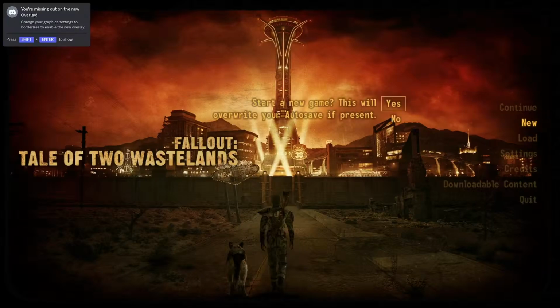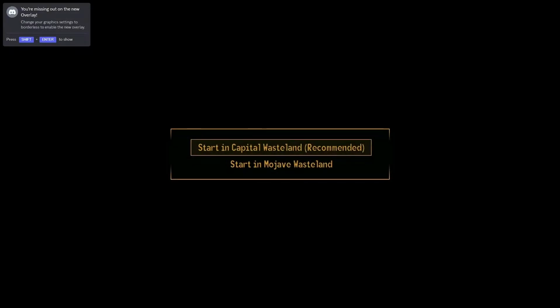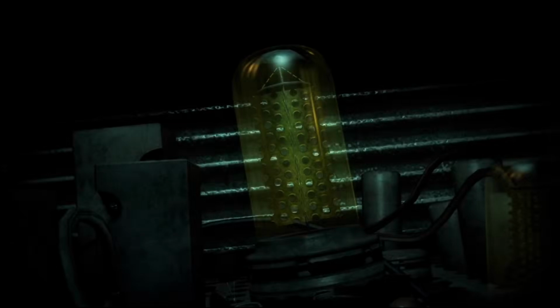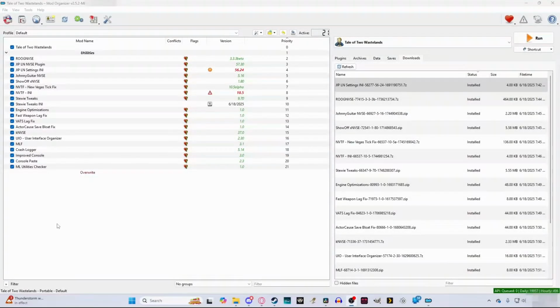From here, you can start a new game. Keep in mind there are two ways to start a new game. You can either start in the Capital Wasteland or in the Mojave Wasteland. And if you've played it before, you'll recognize the opening screen to Fallout 3 here. All right, so that is it. Tale of Two Wastelands is working, and you are welcome to play it to your heart's content.